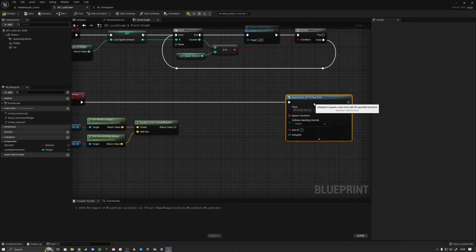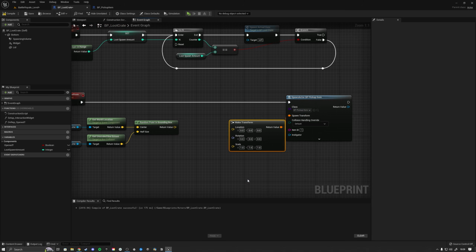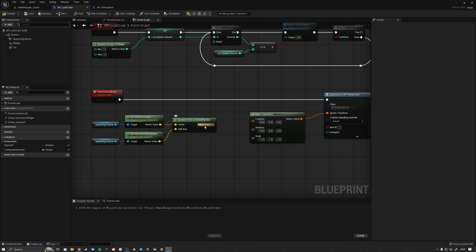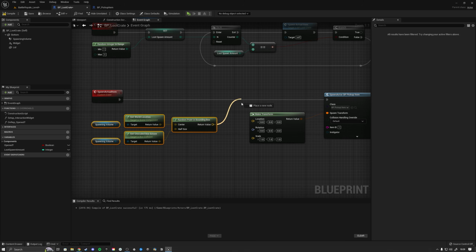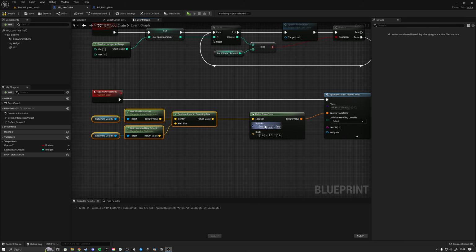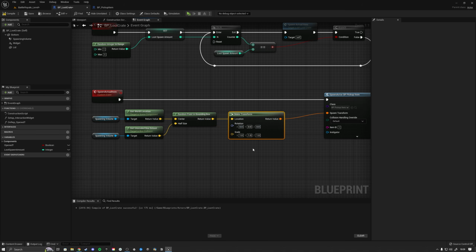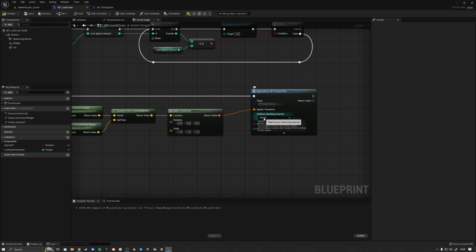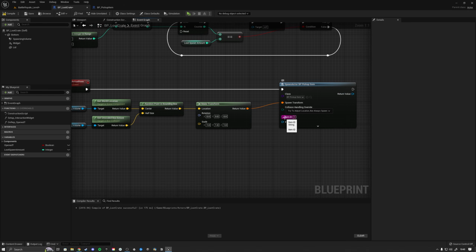And then, well, just let's go down line first. So we want to spawn it at a transform. So if we drag out of here, click on make transform, then off of our logic here, this is basically going to be that location. And for the rotation and the scale, we can simply just leave it at 0 and at 1. Now for the collision handling, we want to set that to, let's see here, try to adjust location, but always spawn.